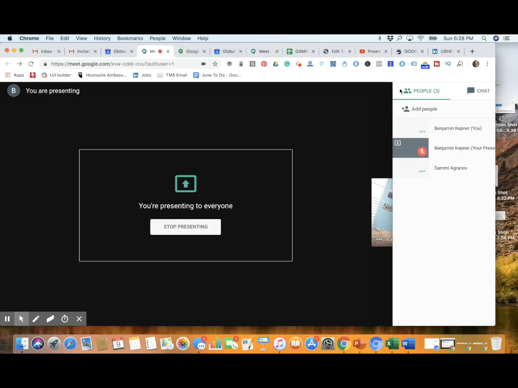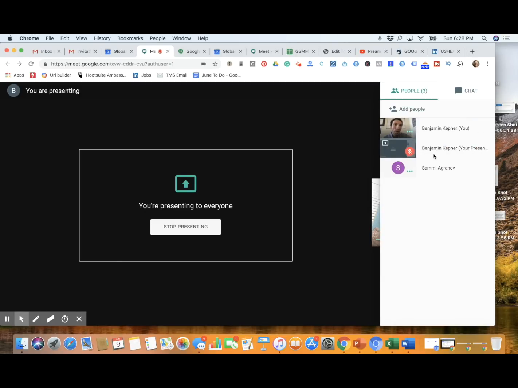I can see the people that have joined the conference, right? So here are the people that are in the conference. I could chat with them, right? If I wanted to go to Sammy on the right here, click her down. I could pin her at the top. I could mute her. I could chat with her. So now I can say, hey, Sammy, are you there? And see if she replies, right?